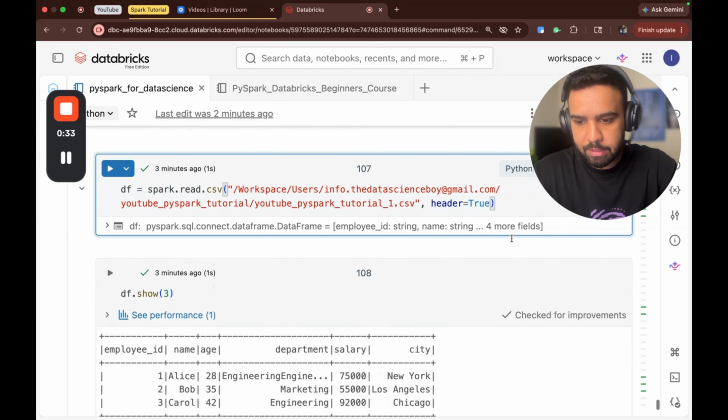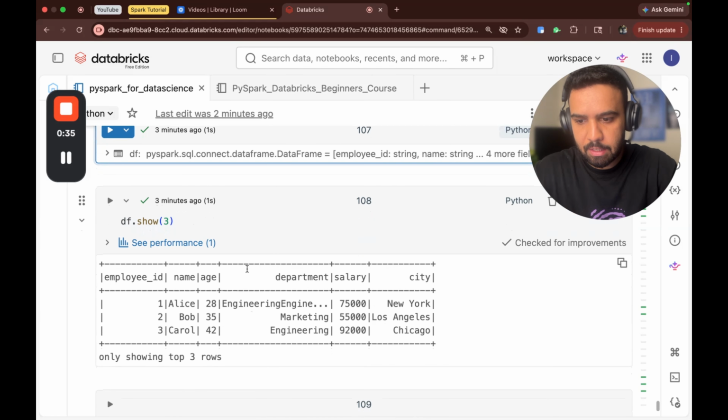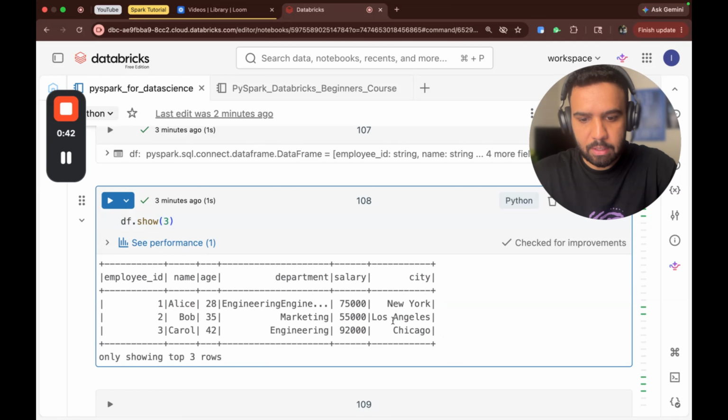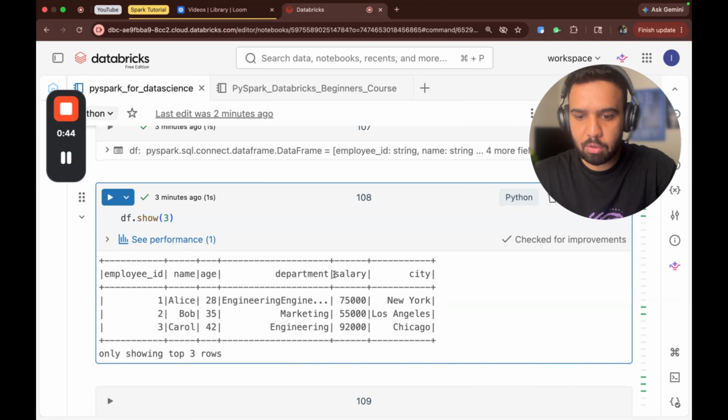So we have a data frame over here, in df, and we have shown the data. We have employee id, name, age, department, salary, and city. Since this is an annual salary, we're considering 75k as an annual salary. Now my objective is to calculate the monthly salary, and for that I'll be adding a new column.